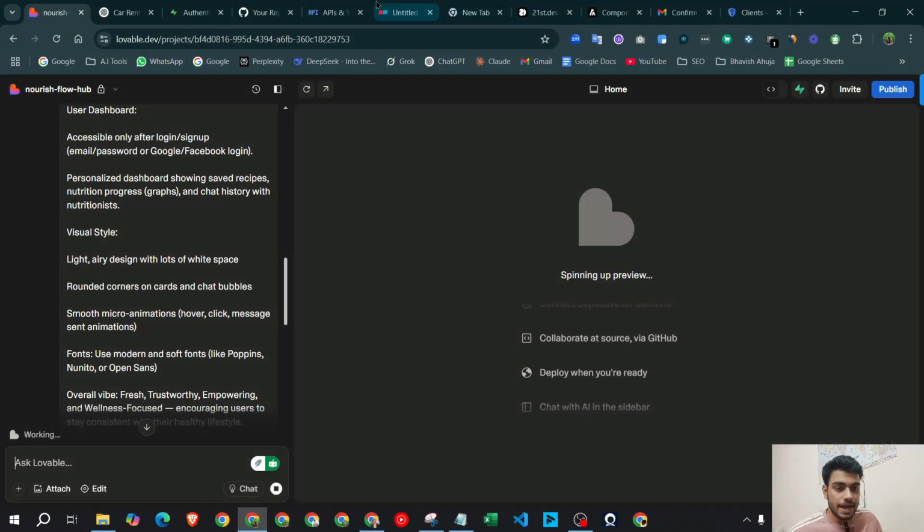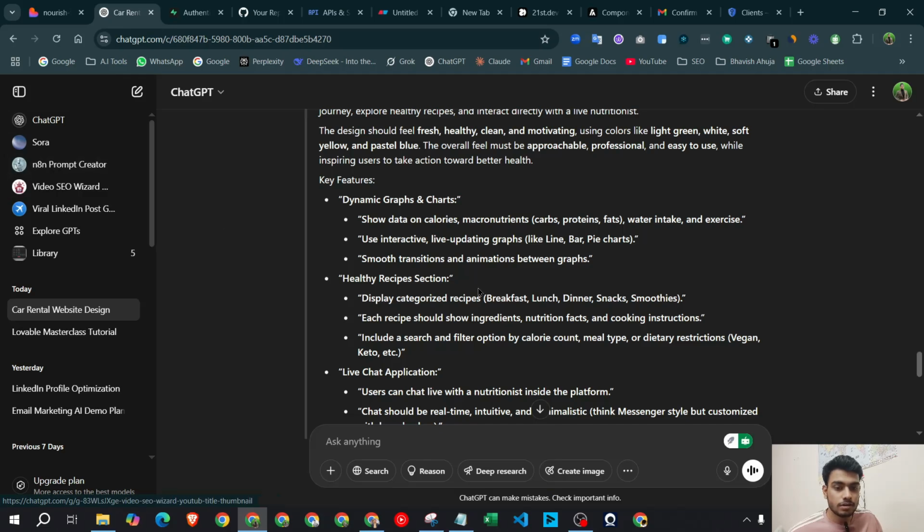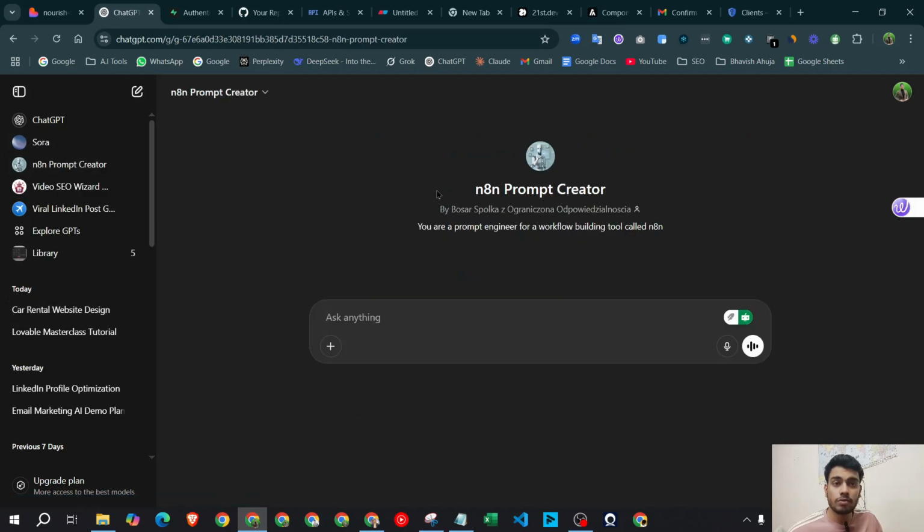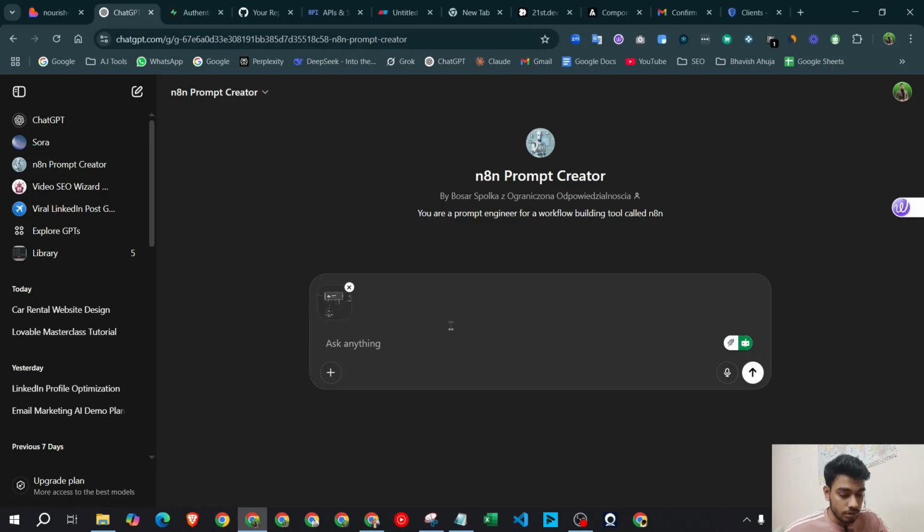Let me go to ChatGPT and go to this n8n prompt creator. If you want this n8n prompt creator, then just go to my Discord section. There you will find the extension for ChatGPT, just click on that link and you will be redirected to this prompt creator. You can also save this into your ChatGPT sidebar, which would be very helpful whenever you are creating any n8n workflow. It will give you the prompt for that workflow. So let me show you how it gives you the prompt.